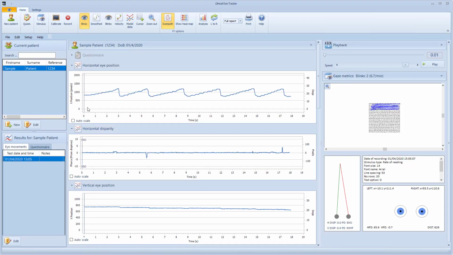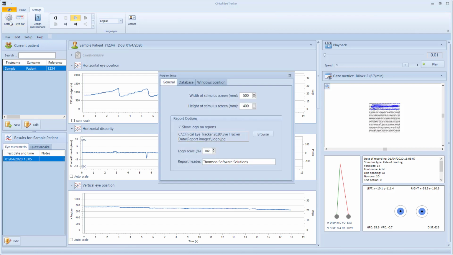So there are a couple of things I need to show you in terms of the setup. It will load a sample database with just one set of results, just so that you know everything is running as it should. But there's a couple of settings that you should be aware of. So to go to the settings menu, you click on settings here, and then click on settings. So you can put the end user's own logo on the reports.